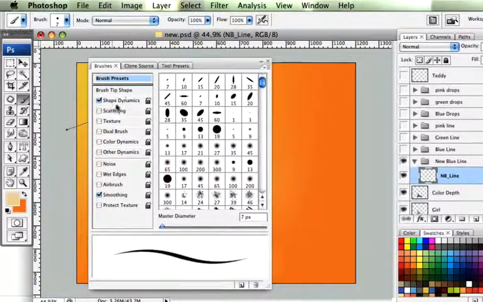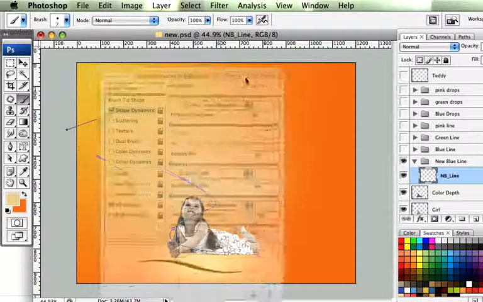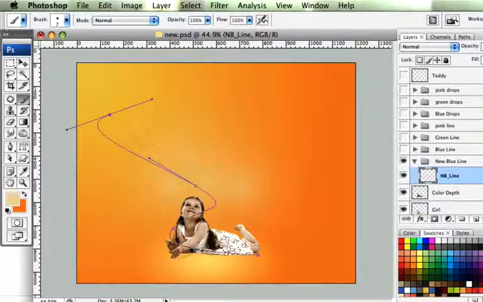Okay, and in the tutorial it says that on shape dynamics, roundness jitter, we want to set to 25%. But I can't actually set that, and it mentions in the tutorial that you can reset it, but I haven't been successful in doing that. So I'm just going to set that to pen pressure for now, and that will allow me to set it to about 25%. So I'm going to stick with that and see how we get on.